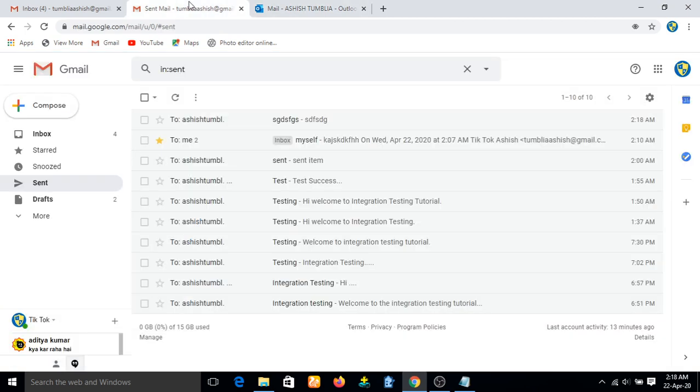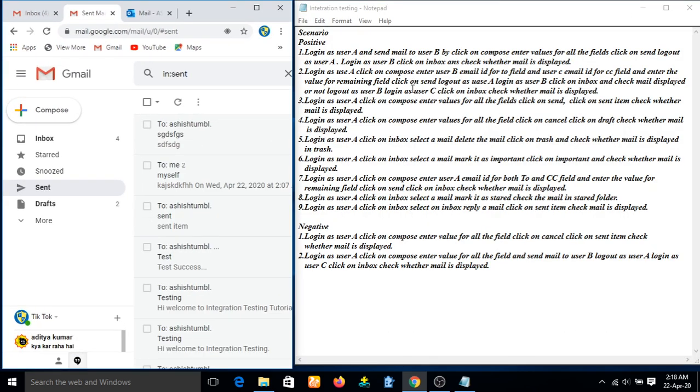So we have to cover all possible scenarios, because sometimes there is a defect in the code, and if the defect is there, then the customer will face the problem, and the business cannot run properly. So for that you have to test the application for all possible scenarios. So in this way you can test an application.